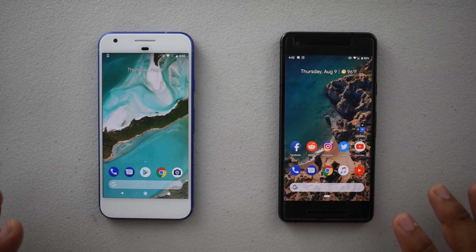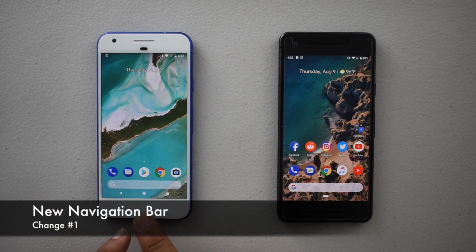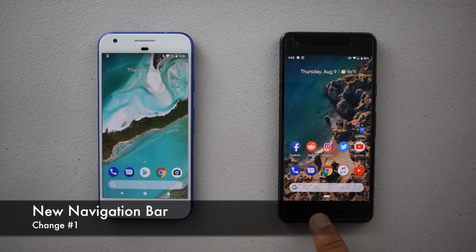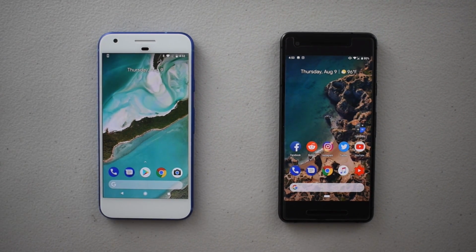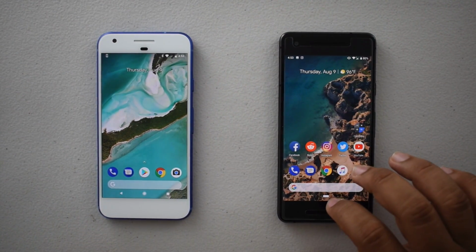And the first thing you notice is right here at the bottom, and that is your navigation bar. So instead of having the circle, the triangle, and the square, which was your back button, home button, and your multitasking button, you now have this single little bar at the bottom, kind of like the iPhone 10. And it acts in a way that is different from the iPhone 10, but it kind of serves the same purpose. It's supposed to be for gesture.